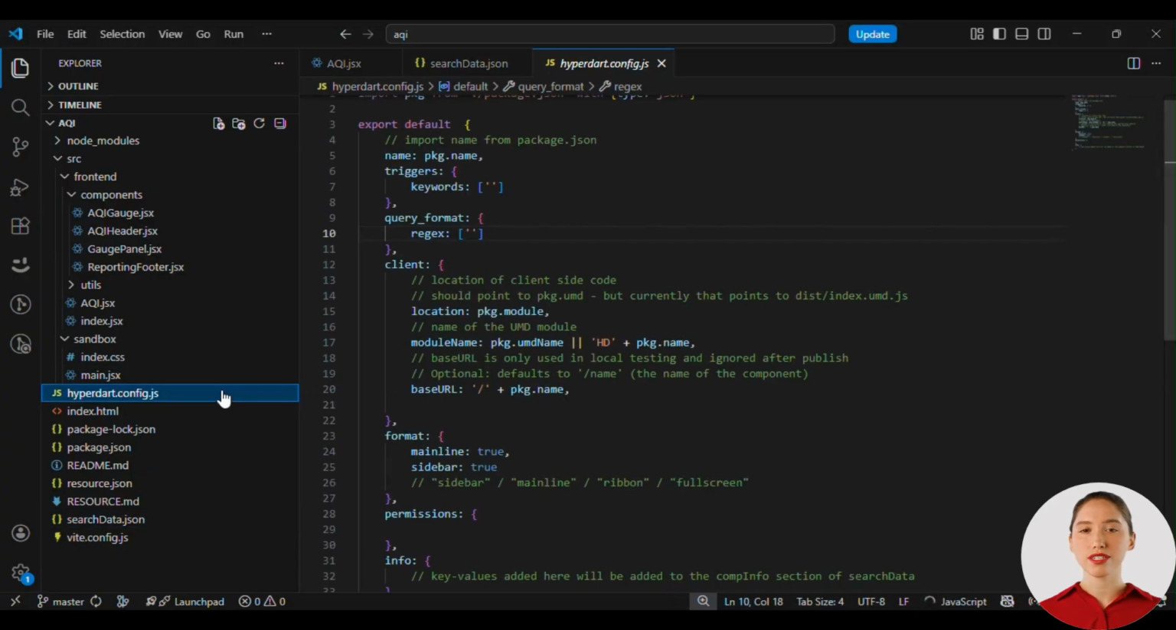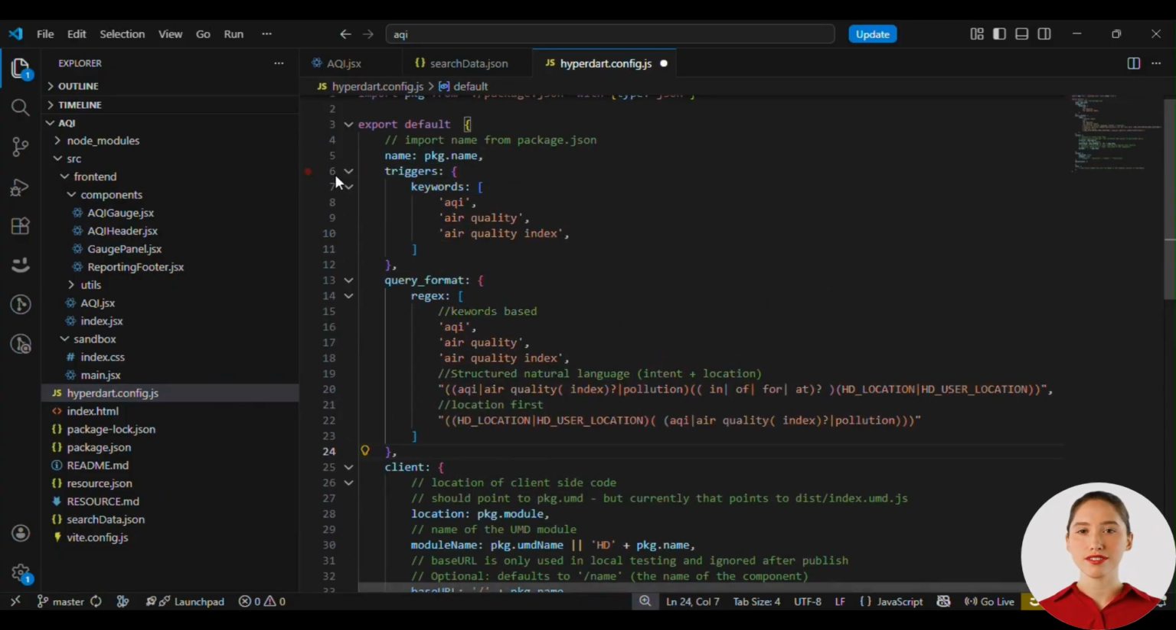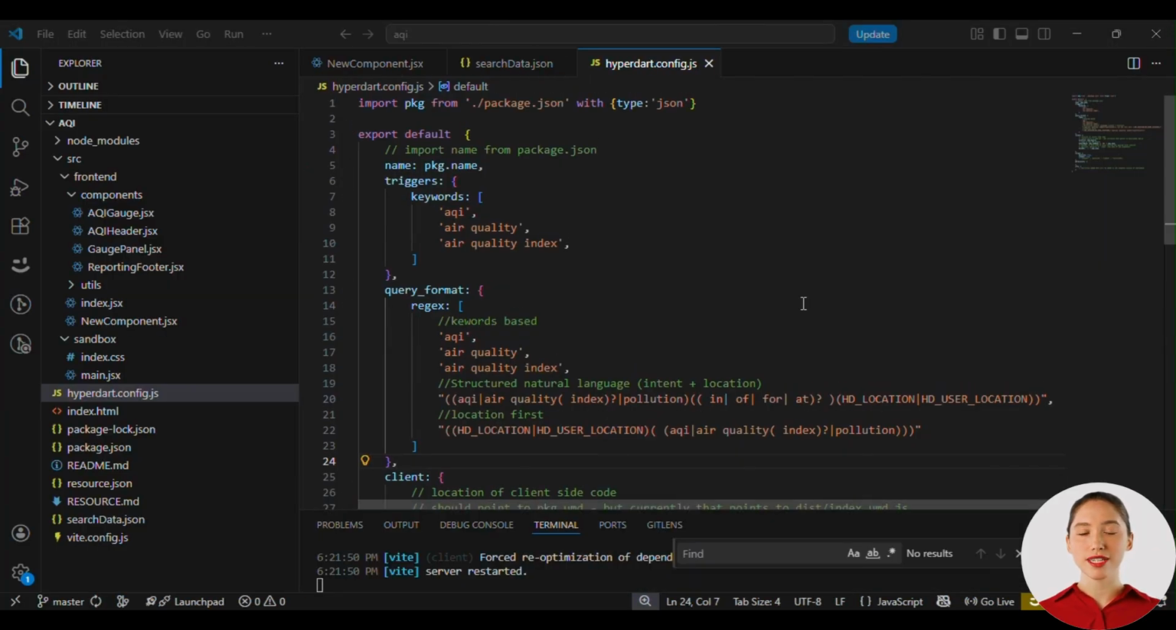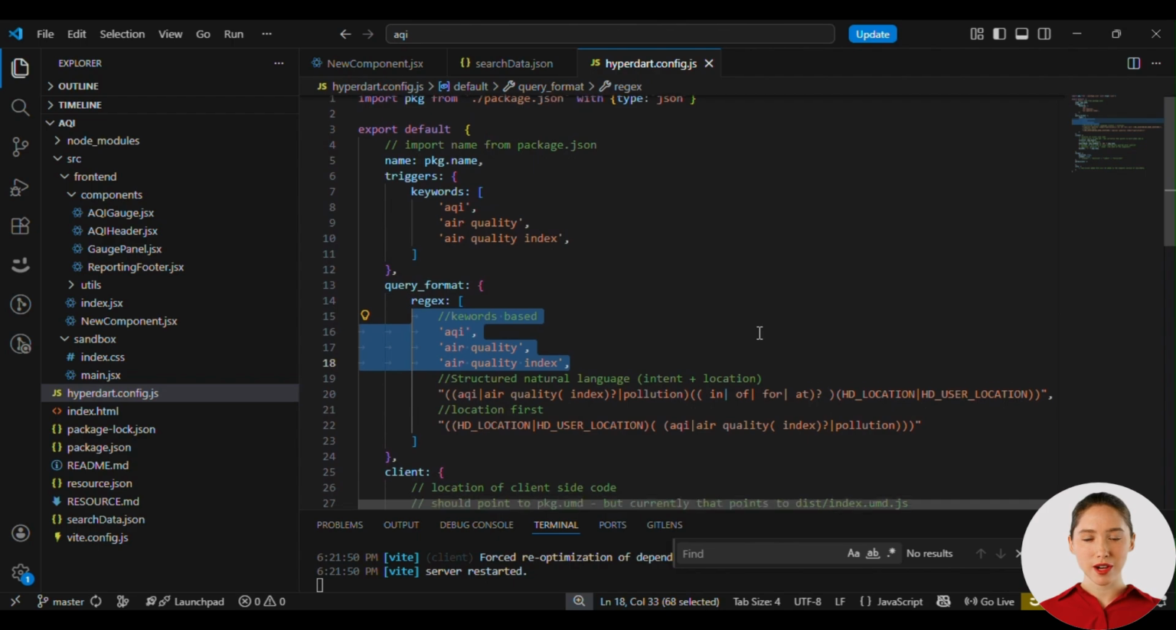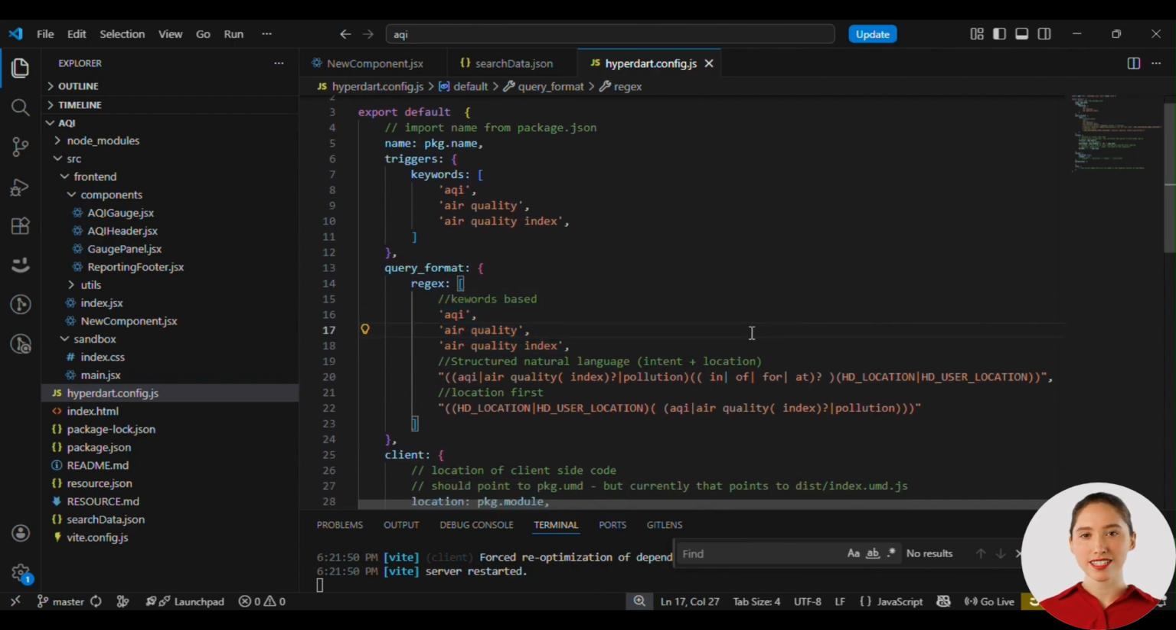Open the file hyperdart.config.js, and you see the two arrays, keywords and regex. Now add keywords and regexes values here. If you look at the keywords and regex arrays here, our AQI component will resolve for any of the defined regex patterns listed here. For example, queries like AQI, air quality index will match, which are simply keyword based.